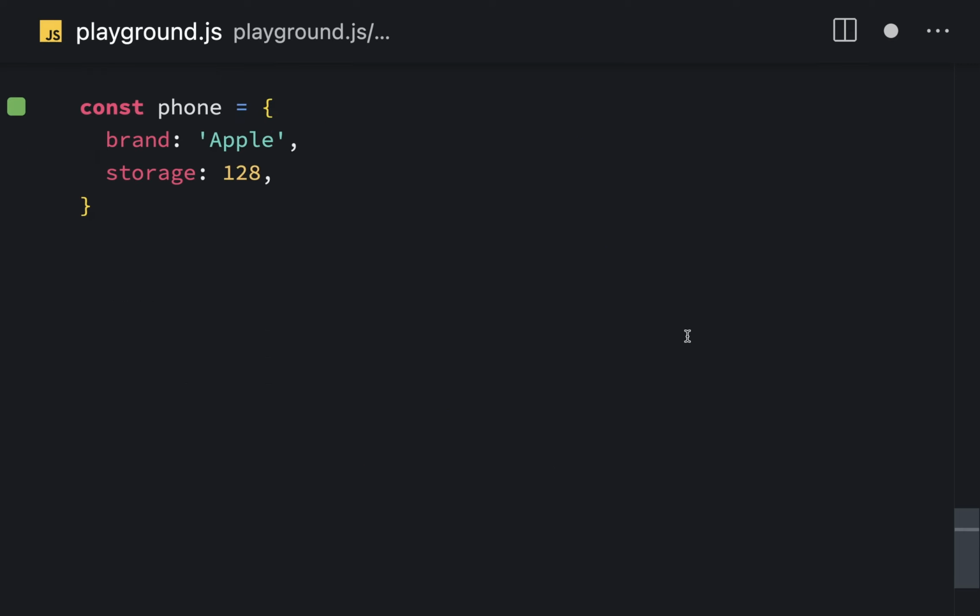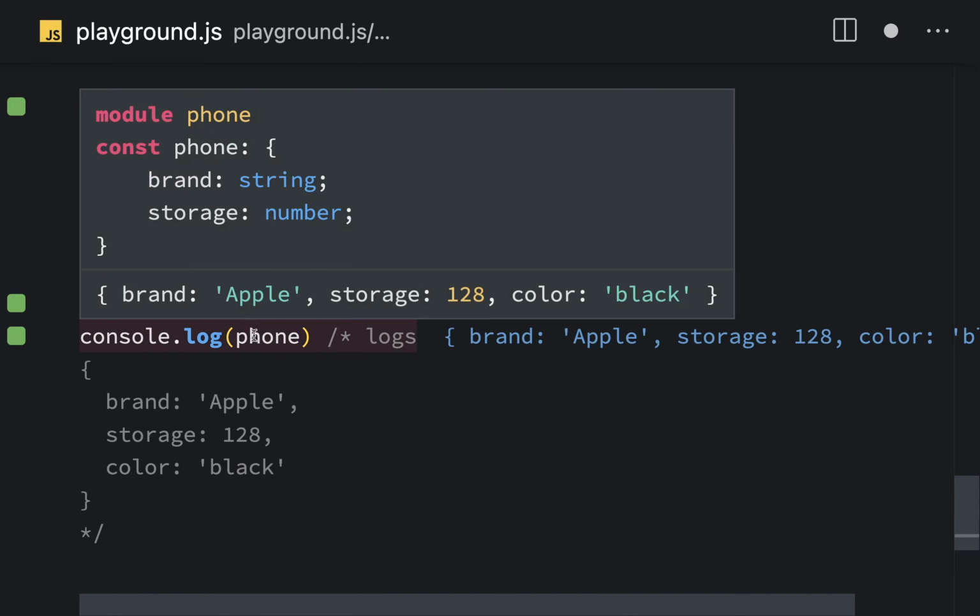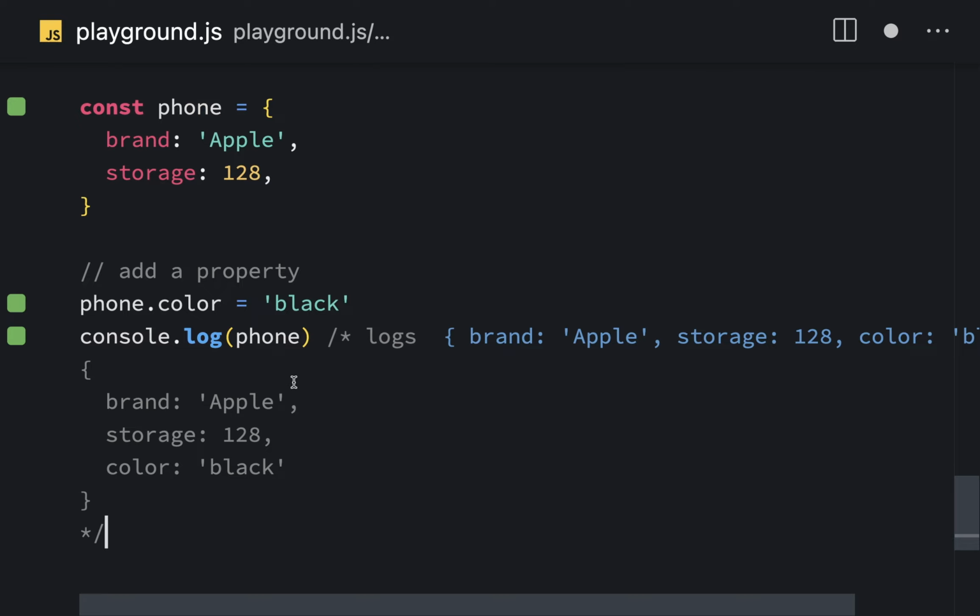Another property of objects is that we can modify them. First, we can add values to an object. Here we're using the dot notation to add a new color key to the phone object, and we're setting it to black. If we log phone now in the console, we'll see that the object changed from this to this here. So we had two keys, brand and storage, and now we have a third one, color, black.